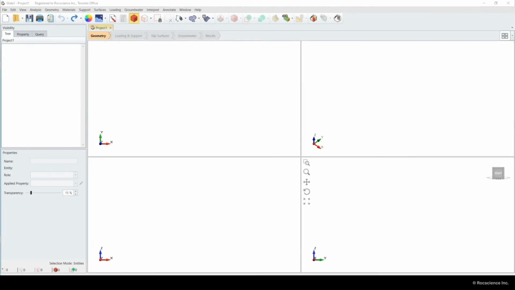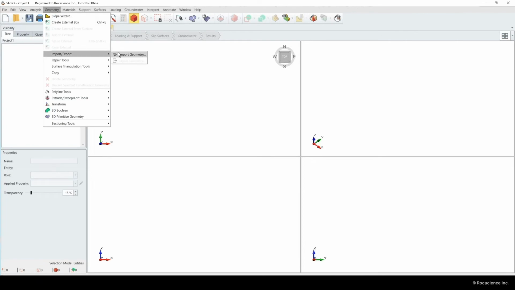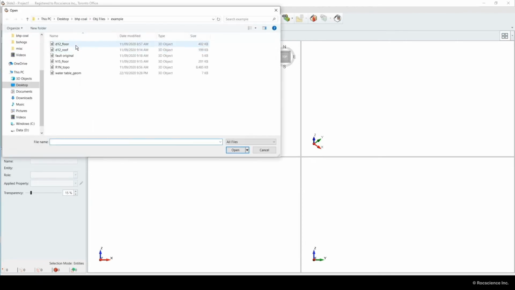Hi, in this video I will show you a demonstration of building a Slide 3 model using geometry files typical of an open cut coal mine. First we need to import the geometry files we want to include in the model. Let's go to Geometry, Import, Import Geometry, and select the files that we want to import into our model.